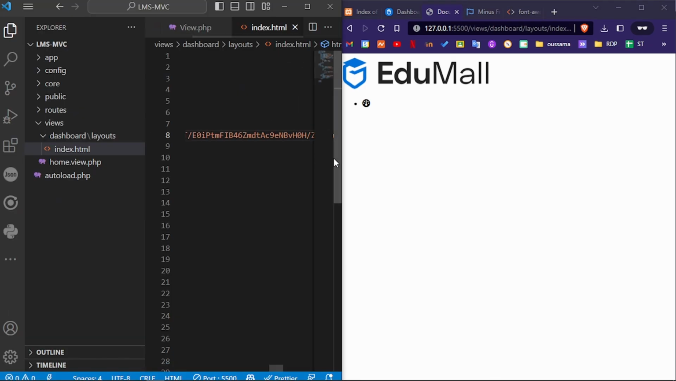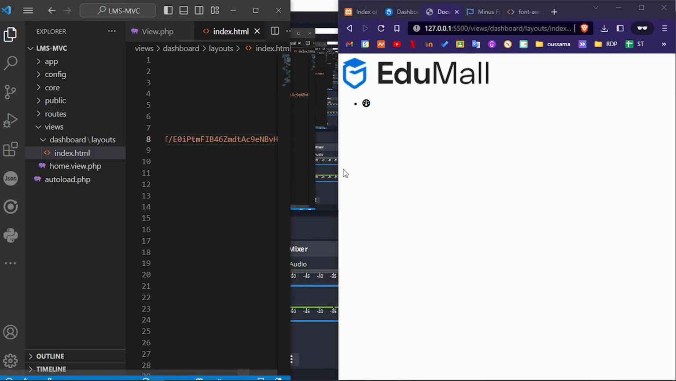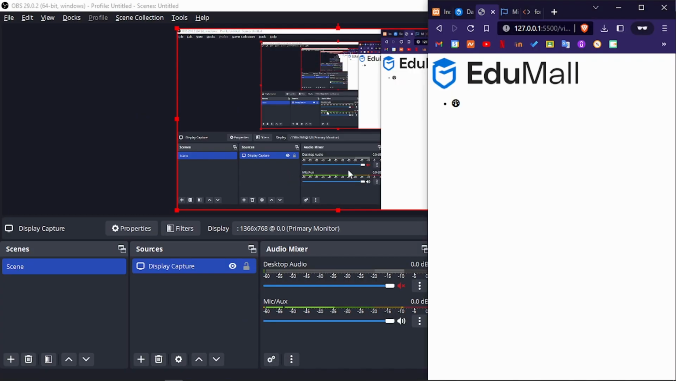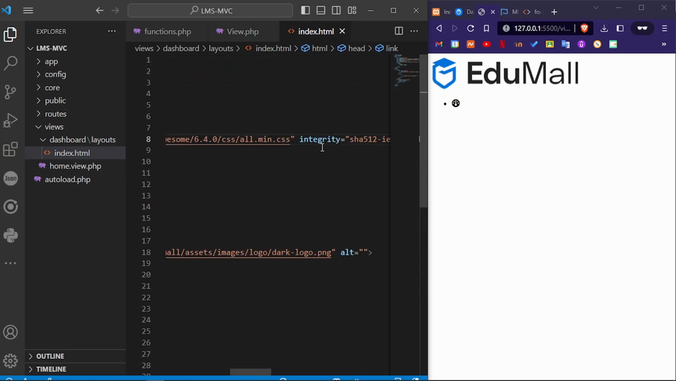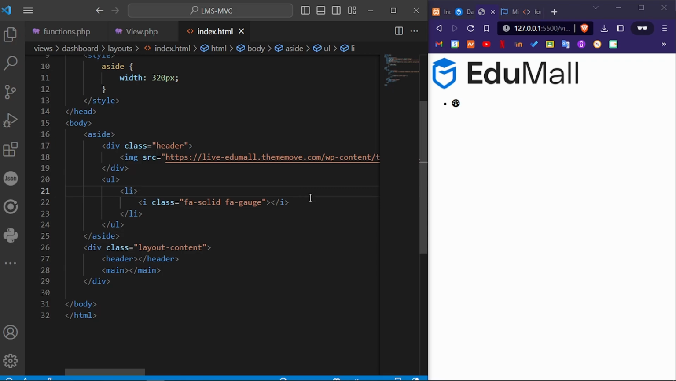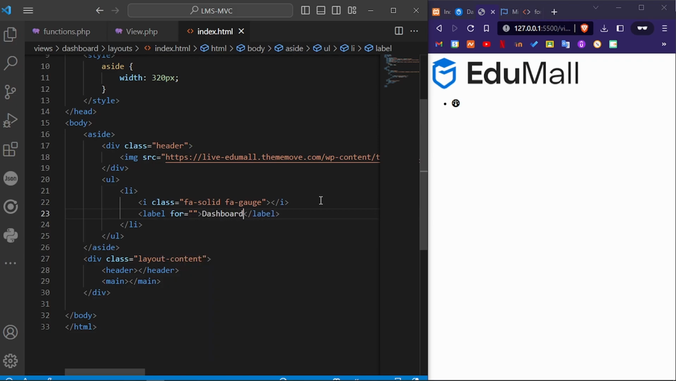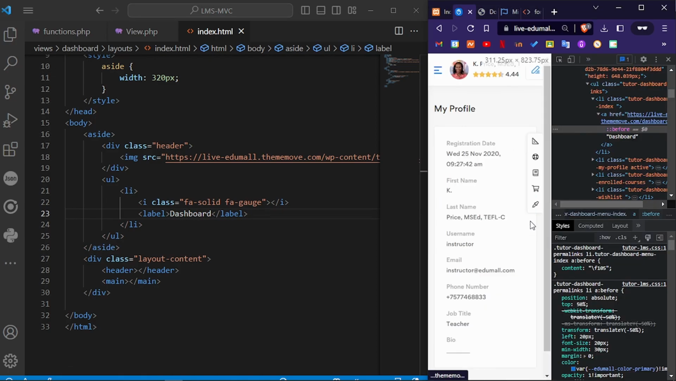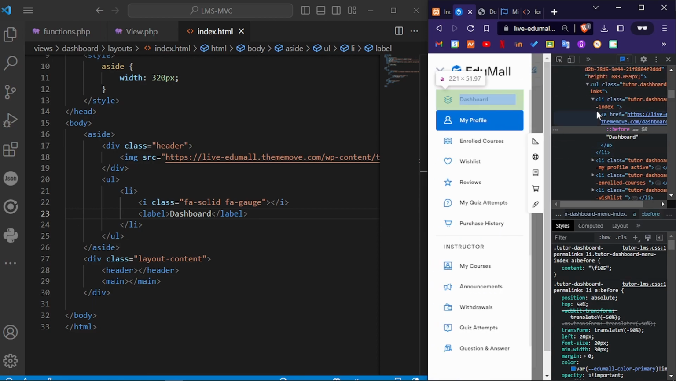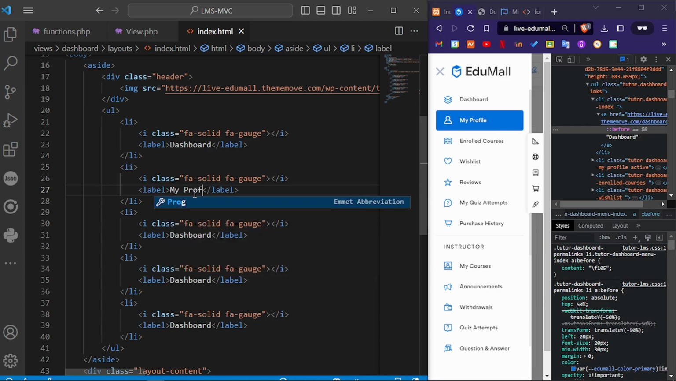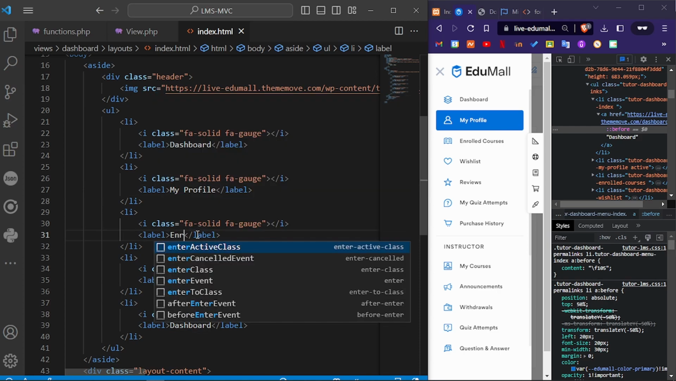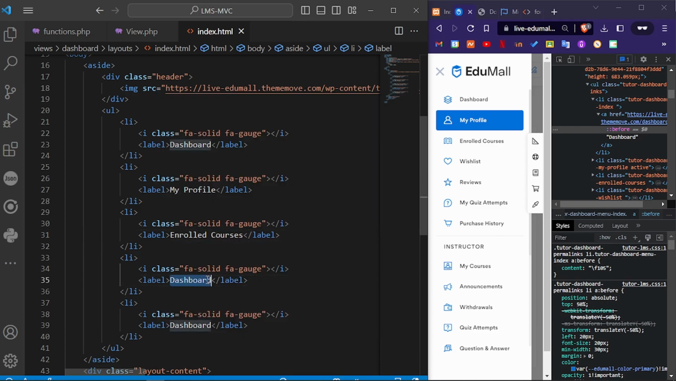Okay, let me make this just like that to be easier. I need something like this. Okay, that's right. I will close this menu, and like you see it is here, and we need to add a label. The label name is dashboard, and I don't need this, I will delete it. Then I will copy and paste, copy and paste. This will be my profile, this will be enrolled courses, and this will be the wishlist.